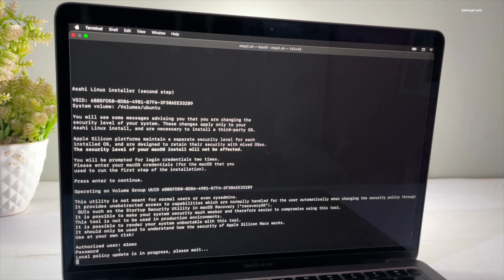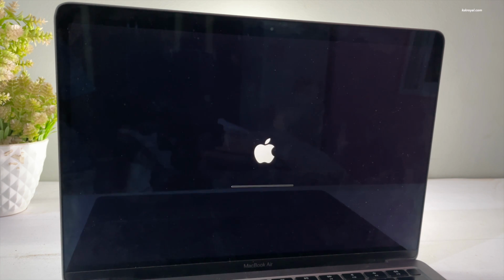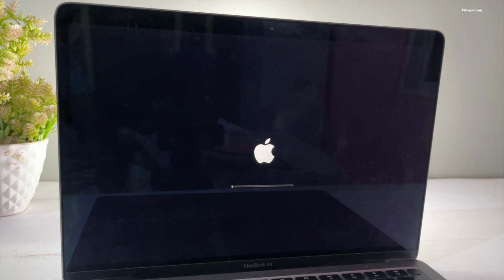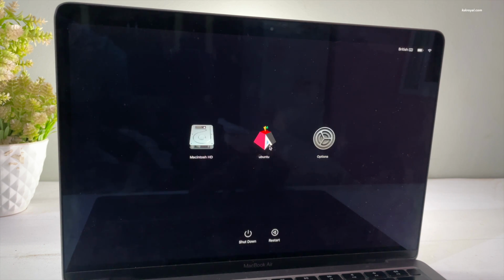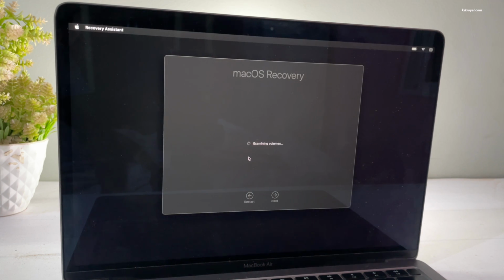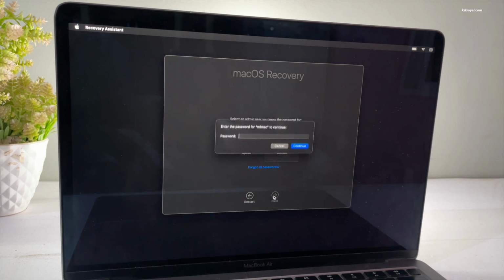For some reason, this will restart your Mac and attempt to boot back to the macOS recovery. Now, before it shuts down your Mac, keep holding the power button and wait for loading startup options to appear again. Now select Ubuntu from the list to reboot. Choose the macOS username and enter the password to continue.